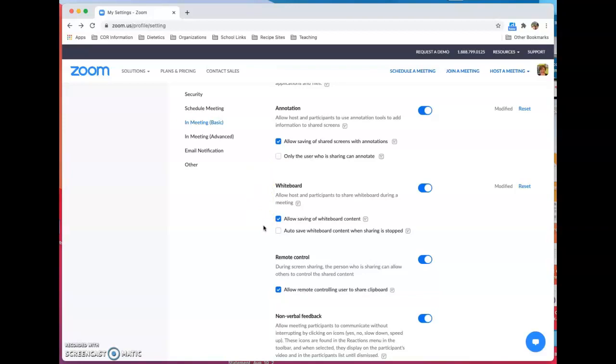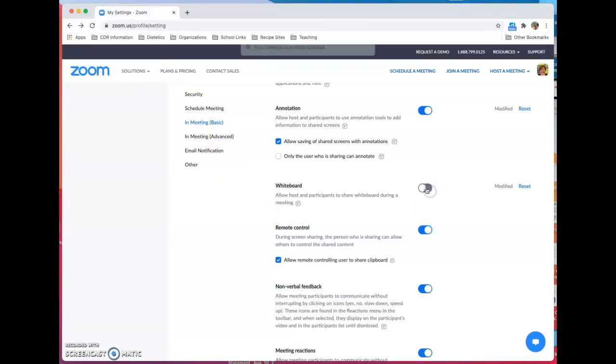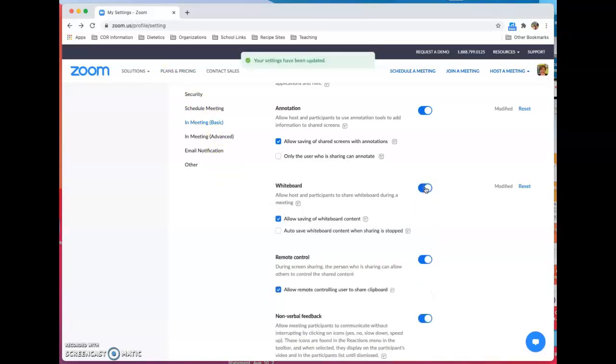In this case, I'm just going to leave it as allowing saving of whiteboard content, and I'll show you what that means when we open our meeting. At this point, once the settings have been set appropriately, your whiteboard is toggled on. You can then go and start your meeting in which you will be using the whiteboard.